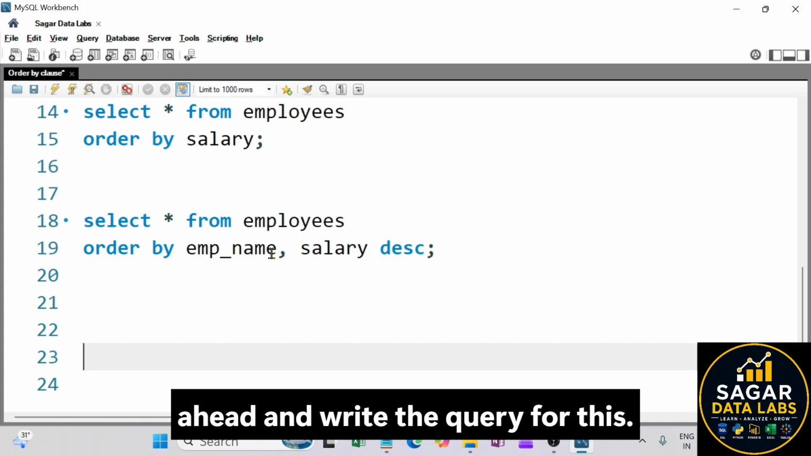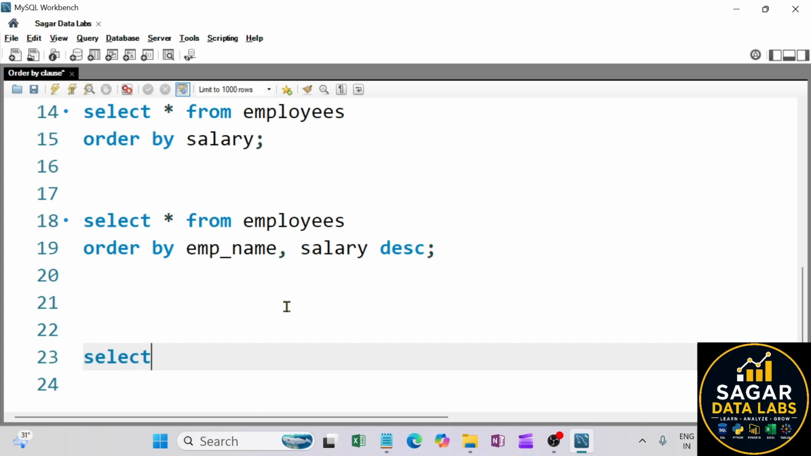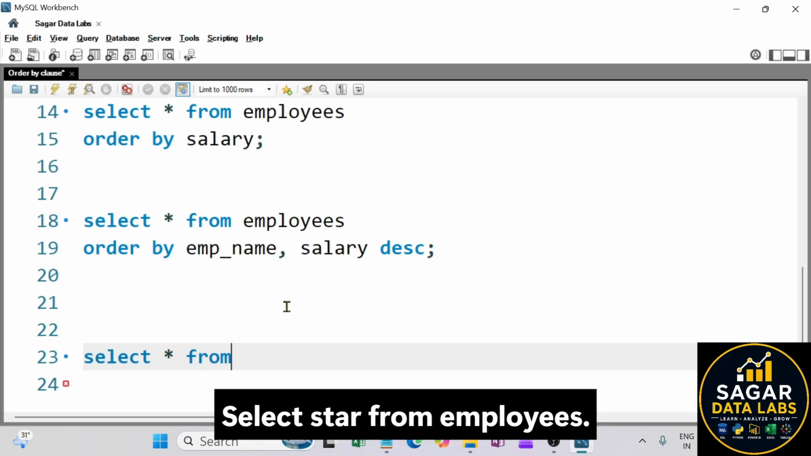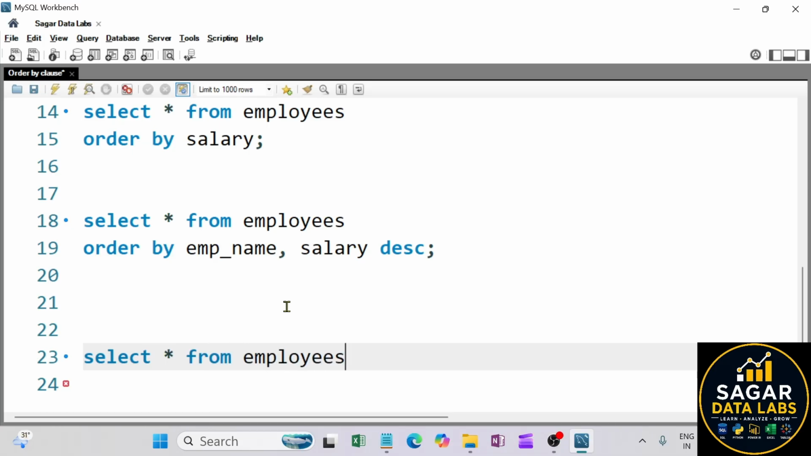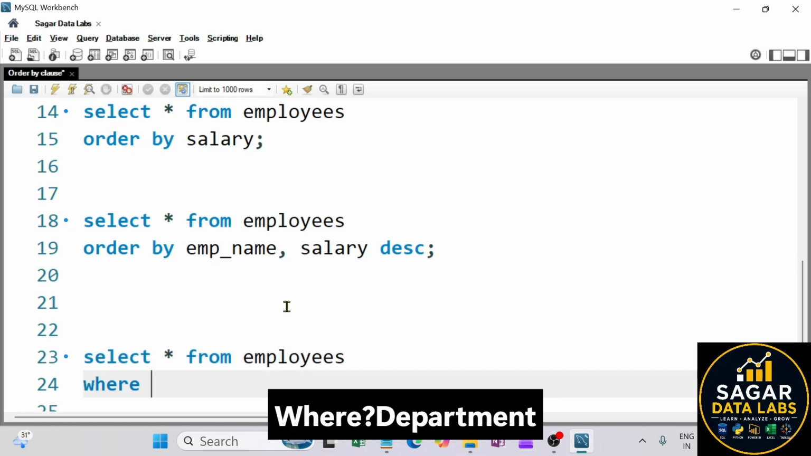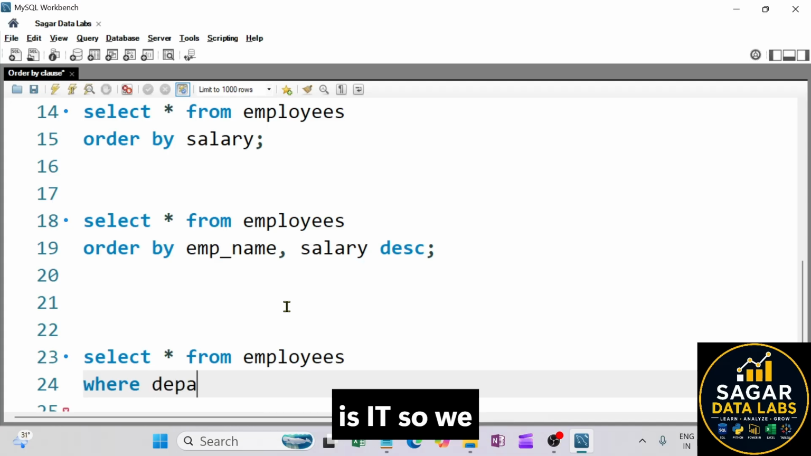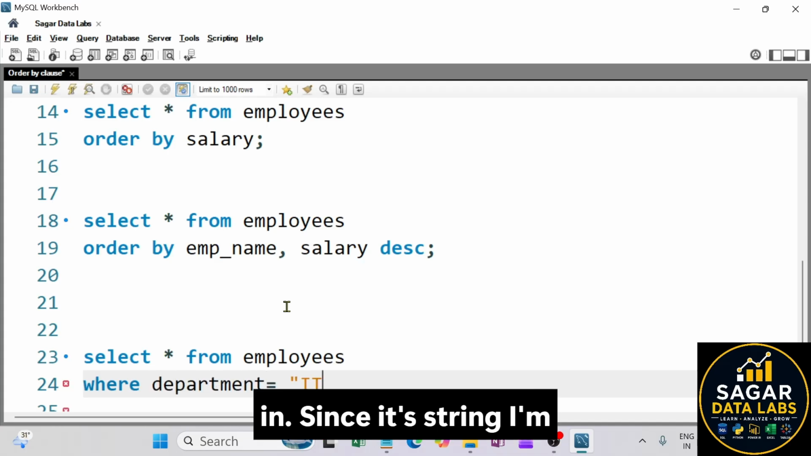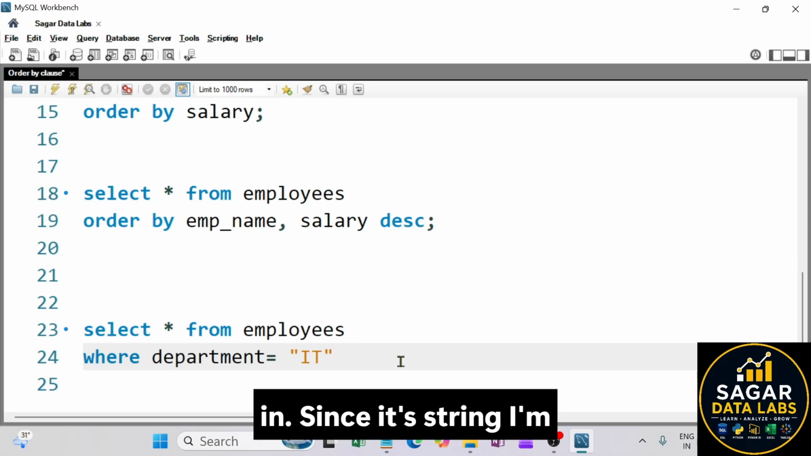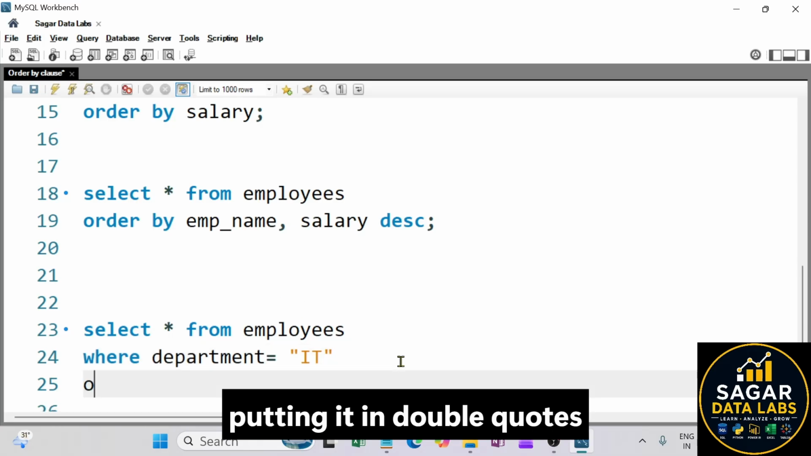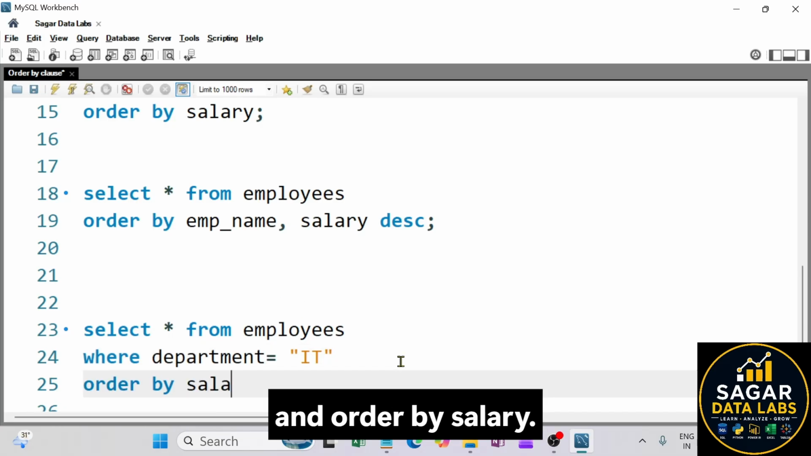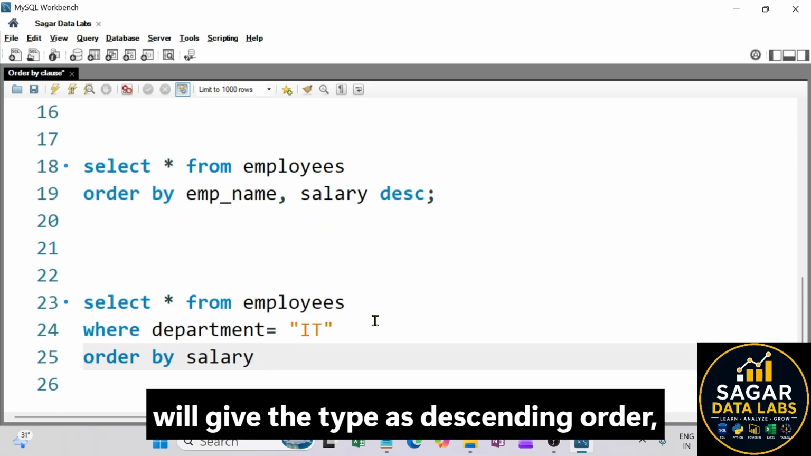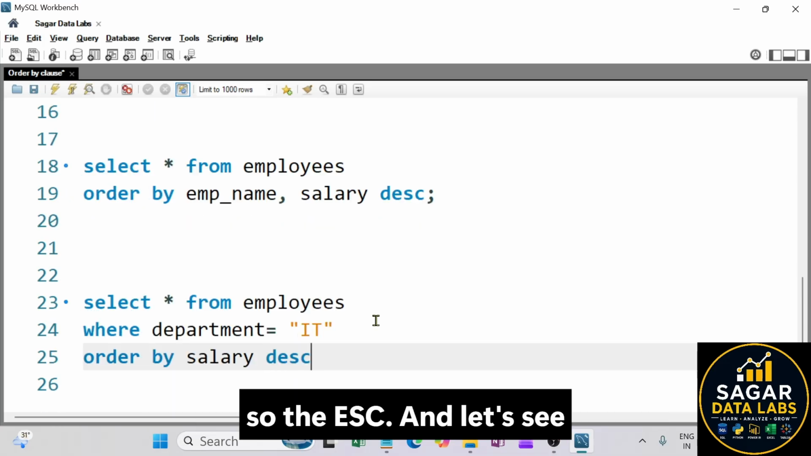Let me go ahead and write the query for this. Select star from employees where department is IT. Since it's a string, I'm putting it in double quotes, and order by salary, and we will give the type as descending order. So DESC, and let's see how it works.